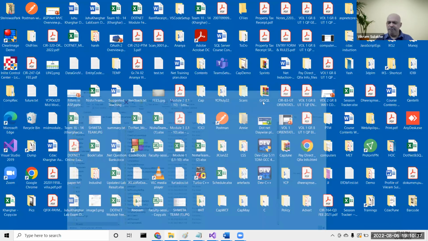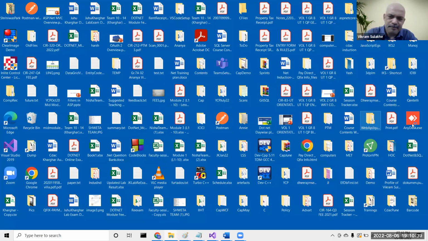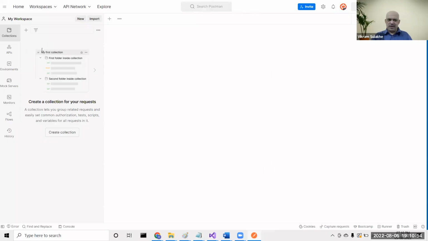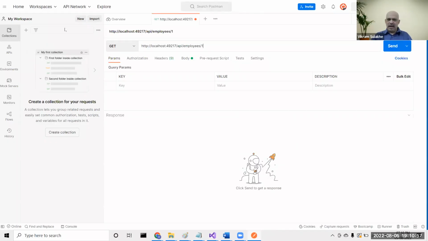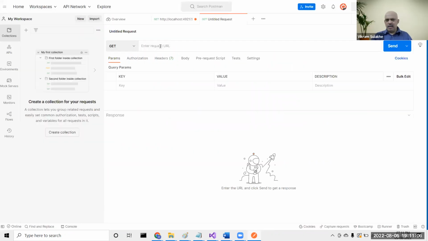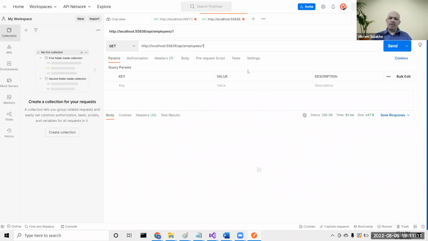I have a utility called Postman. Now Postman is just allowing me to send different HTTP requests. When you open Postman, there would be an option here for starting off a new session. So I'm going in for a new workspace. And I want to try out creating a basic HTTP request. And this is the URL that I'm going to give out here.